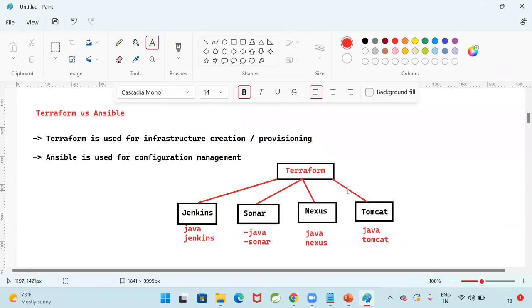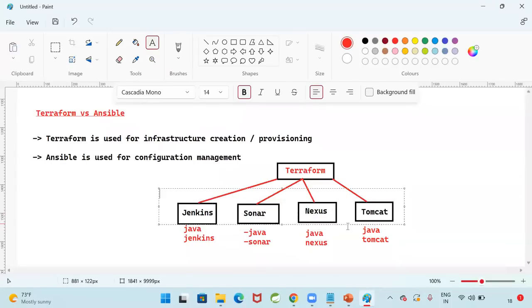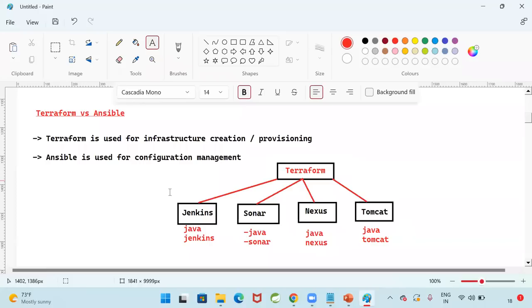In order to set up my application, first I need virtual machines in the cloud. To create virtual machines in the cloud, we are using Terraform. Once the virtual machines are created, in those virtual machines, I need to install some softwares. To set up Jenkins, I need to install Java first, because Jenkins is developed using Java. First we install Java, then we install Jenkins.